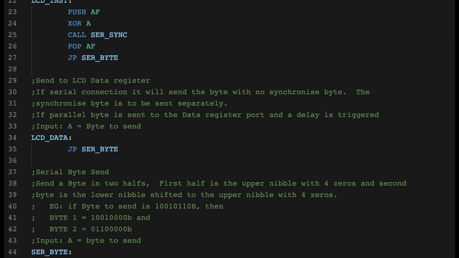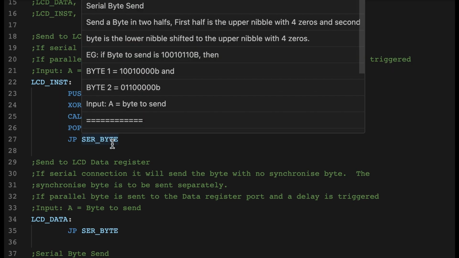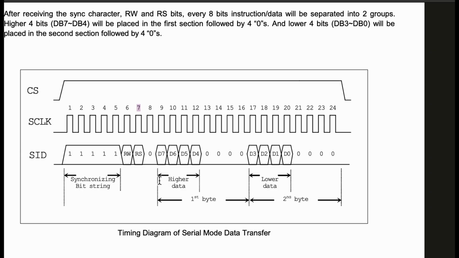Alright, what about the data? I call jumps to serial byte. Looking at the specification, we need to send 2 bytes of information where the high nibble contains the relevant information with trailing 4 zeros, and we need to split the byte that we want to send into 2 bytes. One byte contains the high nibble, the next byte contains the low nibble.